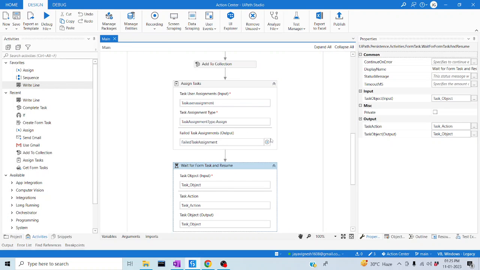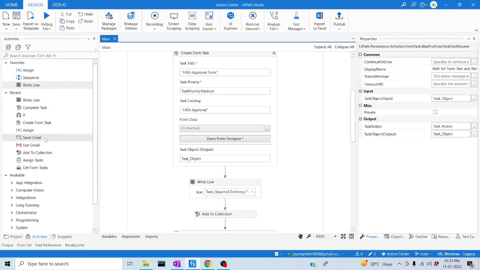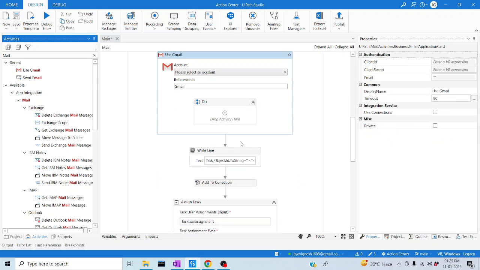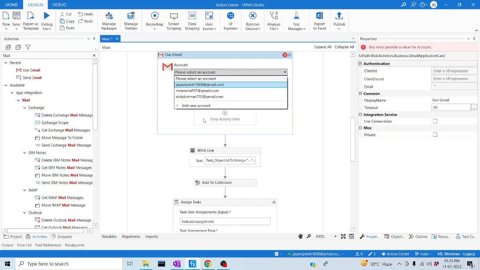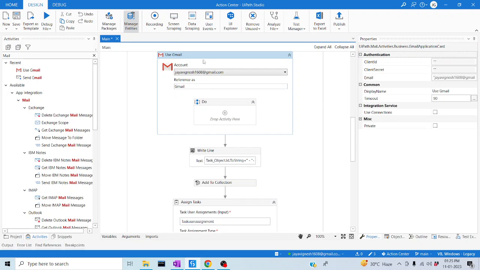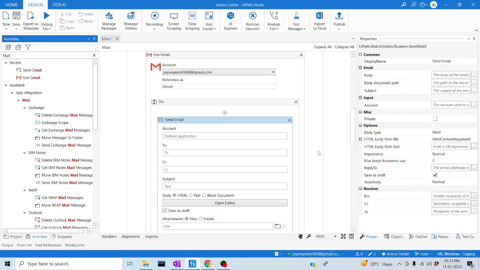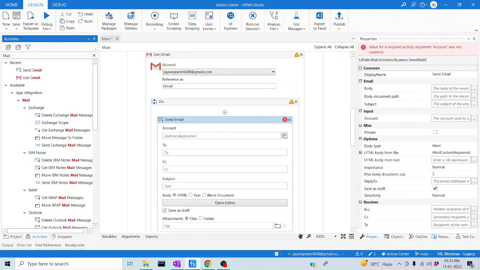Perfect. So what you can do now, as I said before, you can use a mail activity. So let me look for a mail activity. Use mail activity. Then you can select the mail account which you have added actually. Okay. If you're not sure how to use mail activity, I have already created videos on the mail activities. Kindly go ahead and check on those. And then send mail, right? Send mail. You can use this send mail activity for Outlook as well as Gmail.